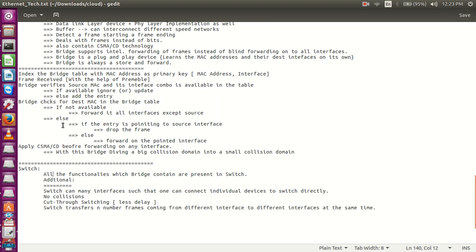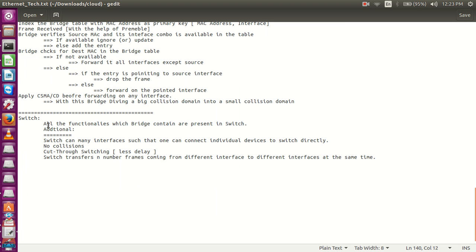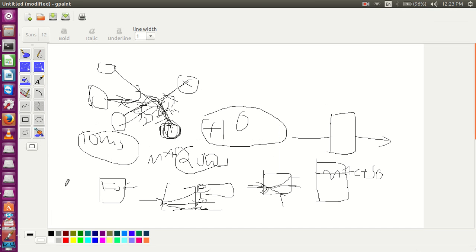Then we have switches. All the functionalities the bridge performs, the switch also performs. Whatever the bridge performs, the switch also performs the same functionalities. It will learn the MAC addresses by itself and it will transmit the information. But the additional functionality the switch performs is that a switch has multiple interfaces. It will forward the data of all the interfaces at the same time, not one interface at a time.